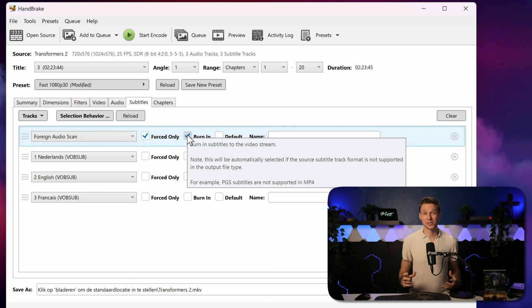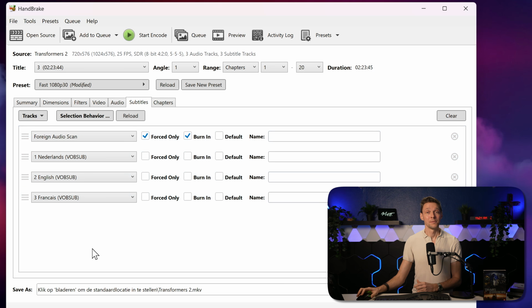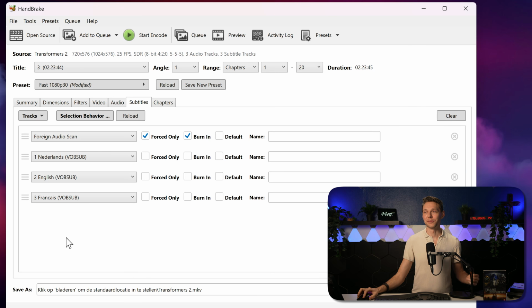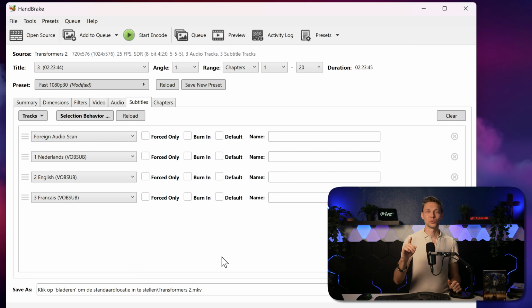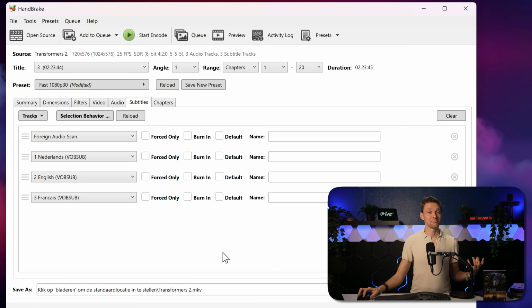It means you can never turn it off. Well, in our case, we also have Dutch, English and French, and these will also translate the Cybertronian voices inside of your movie. So I don't want this to be forced only and burned in. I want to have them, but I don't want to burn them in. Alright, I'm going to use all these ones and basically that's it.